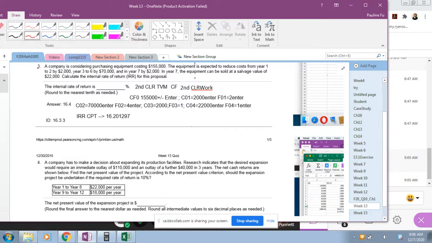I'm going to introduce the calculator method, then I will introduce the Excel method. There is no formula for IRR. The popular method is either calculator or Excel. Of course, you can use trial and error, but that takes a lot of work. So, calculator method.